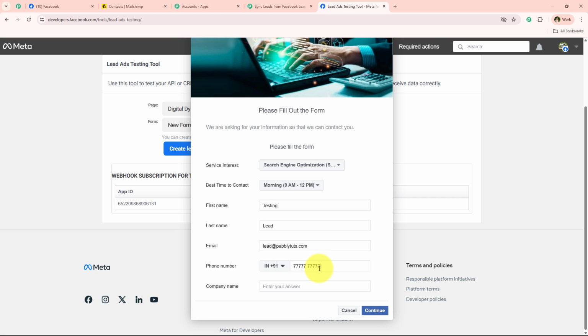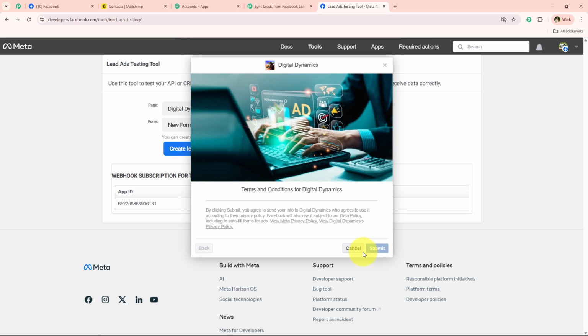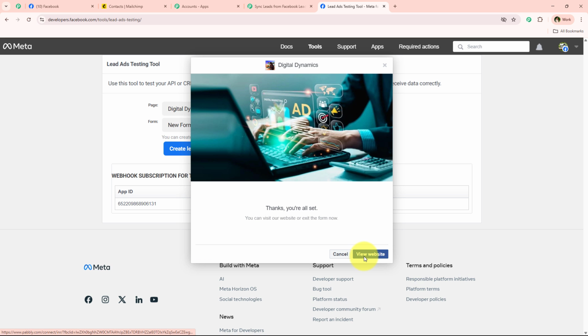And after entering this phone number, I'm going to enter the company name. I'm going to keep it as Pabbly Tudes. So I'm simply going to type Pabbly Tudes right over here. And then I'm going to click on continue and then submit. And once I click on this submit, with this, we have successfully completed the test submission and we have successfully generated the test lead.